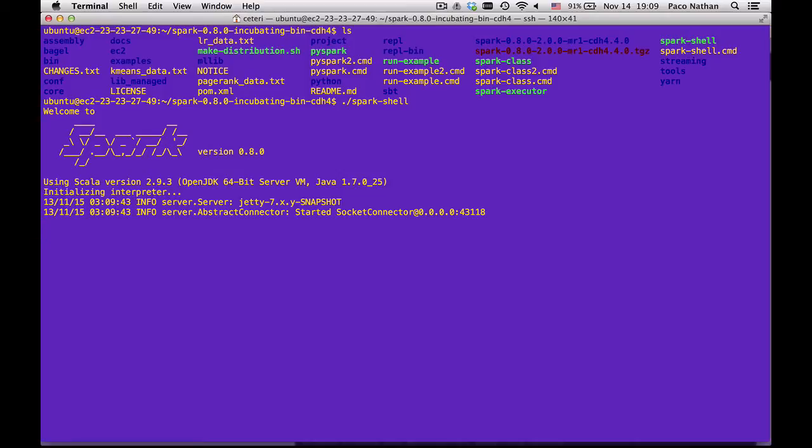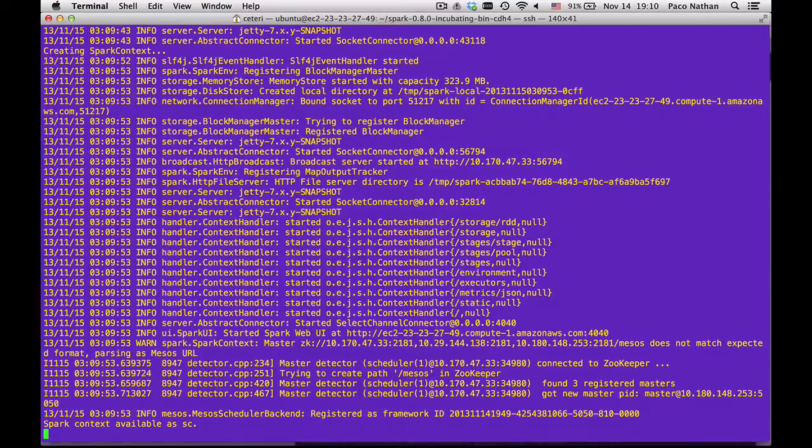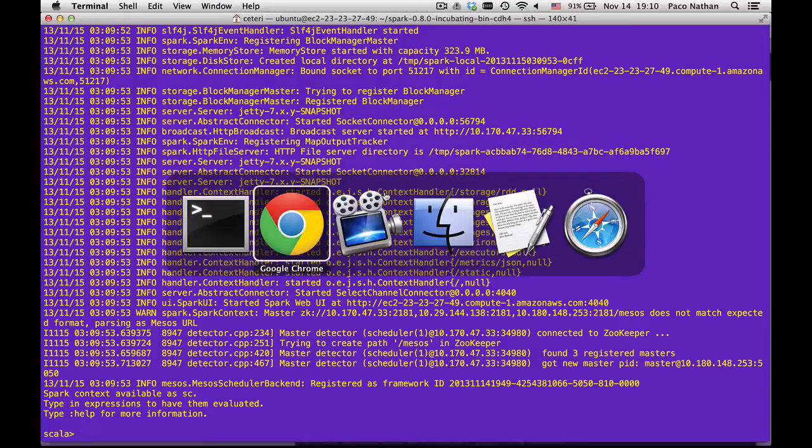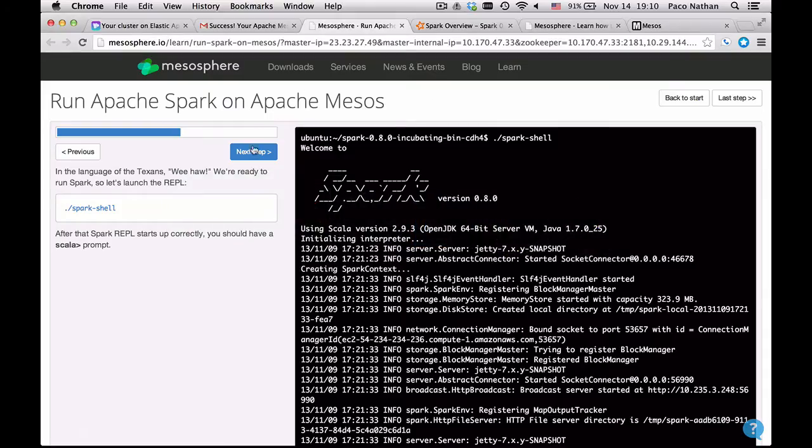There we go. Okay, so Spark is starting up. It's creating a Spark context. That's what you'll be using out of this prompt here. And okay, great. You can see some mentions there of Mesos. We've got Spark running on top of Mesos on AWS. Now let's take a look at what we can do here.